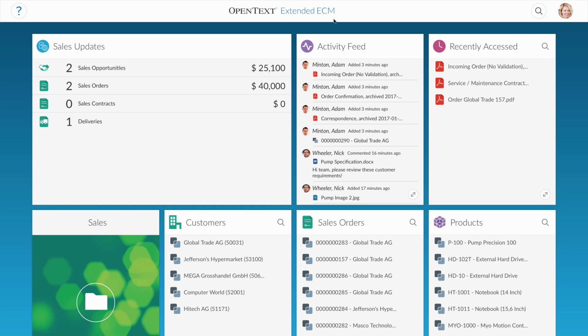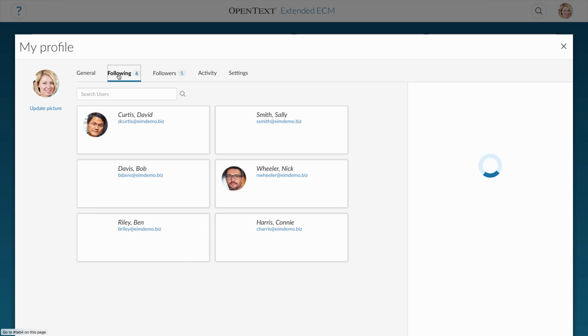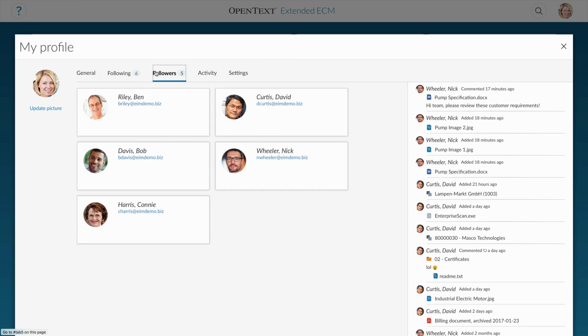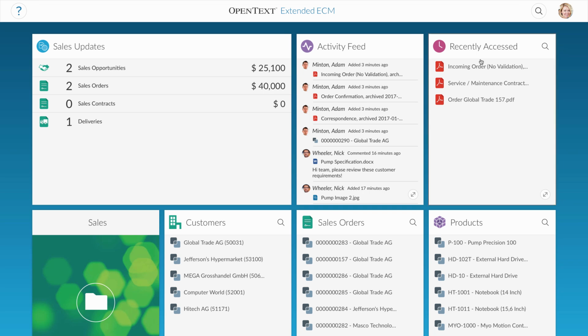So this is the Smart UI landing page of Extended ECM. We are Kate Miller again. We can also have a look at the social profile of Kate Miller. So all the information about her, what are the people she's following, what are her followers, that is all available on this social profile. And she can also see from that perspective what is going on in the system, who created what kind of content and did which comments. These are the followers, and she can also filter all activities here. So very powerful social capabilities built right into Extended ECM.